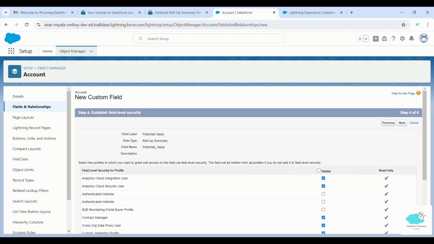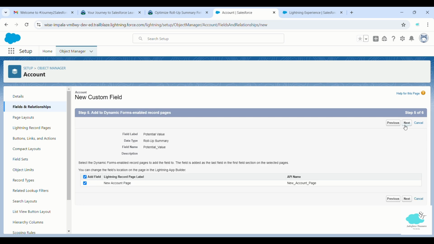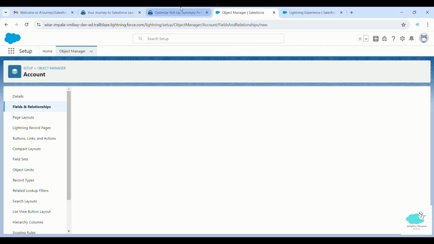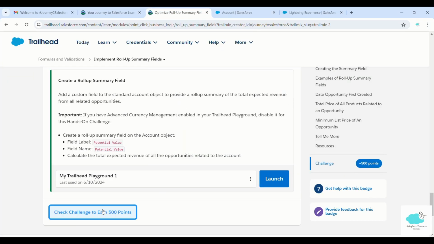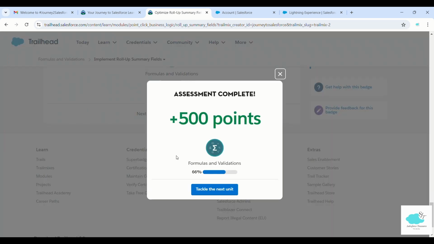look here, even the roll up summary field is read only. I'll just click on next and save, and I'll go back here and check the challenge. We'll wait for a while and look whether we have completed the challenge successfully or not. Completed the second subunit of the super badge successfully. We'll quickly jump into our third subunit.